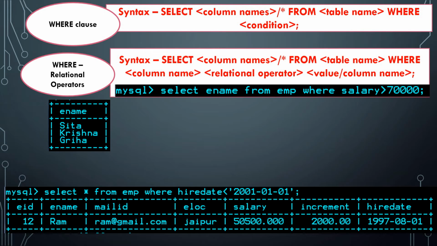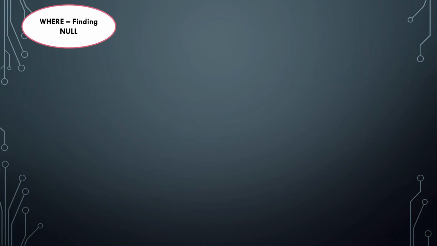In this way you have to enter the date in YYYYMMDD format. You have to write first the complete year, then the month, and then the date. So we have only one employee, Ram, who was hired in 1997. If I want to find null values in my table, null value means missing value. Remember this thing, null is not 0, null is not any other default value or something.